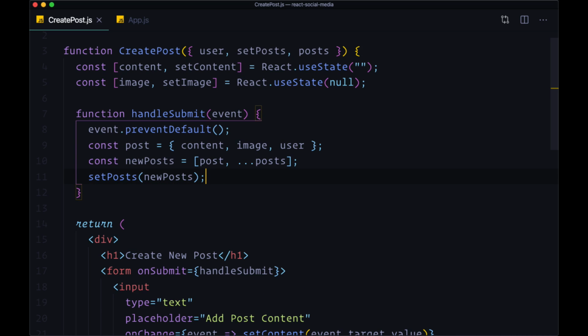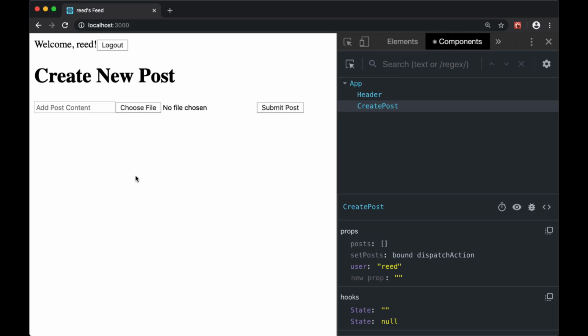So now we can save both files. We'll add some state, some content, and we'll call this first post. We'll choose a file.